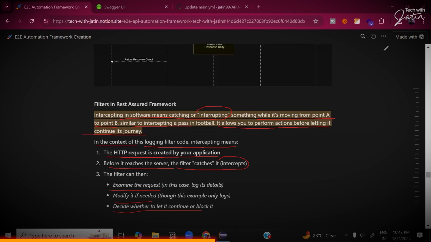So what we will do over here in this scenario, I'll first explain you from here. This is going to be my test method. Inside my test, my Rest Assured code is there.